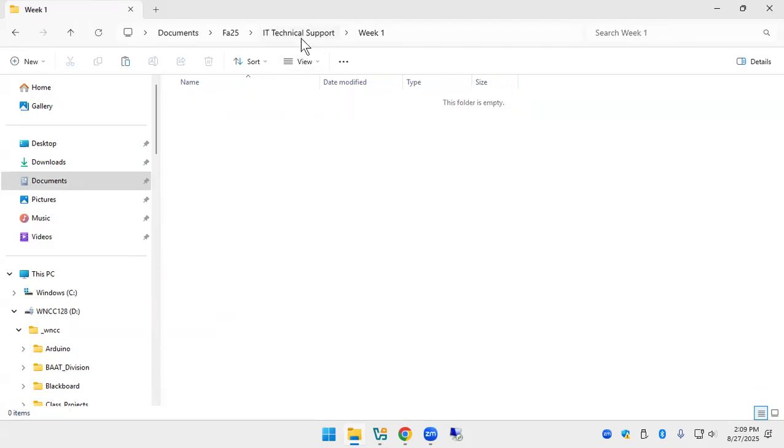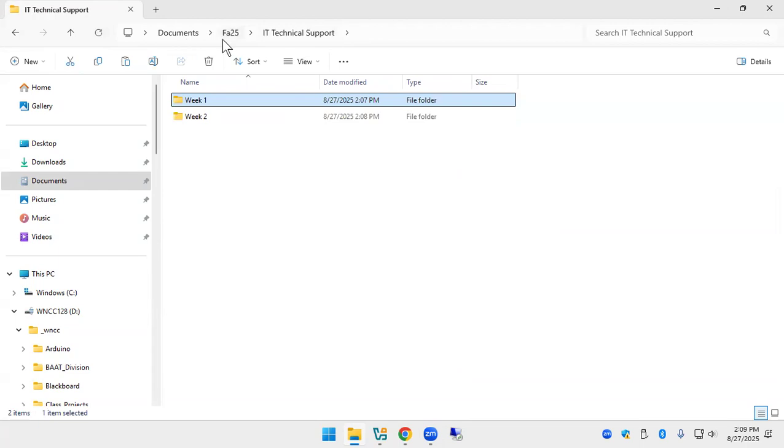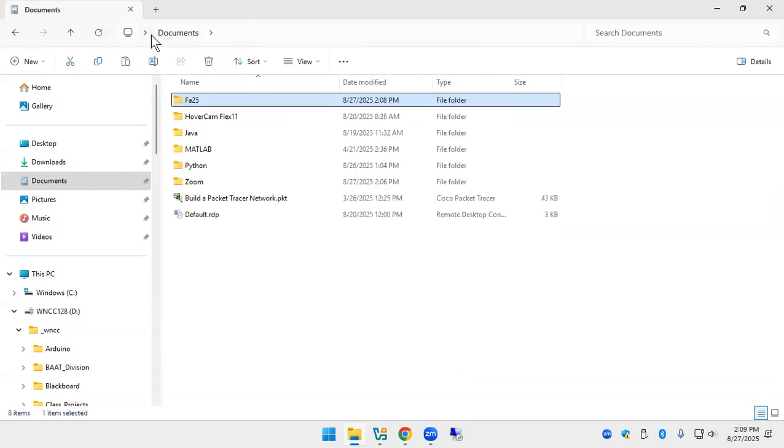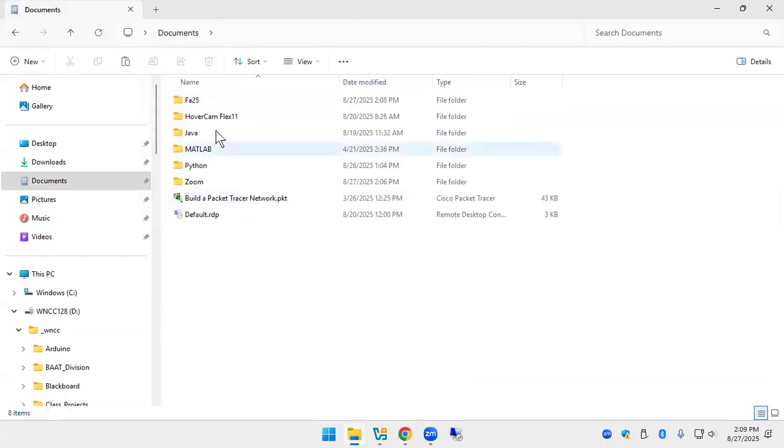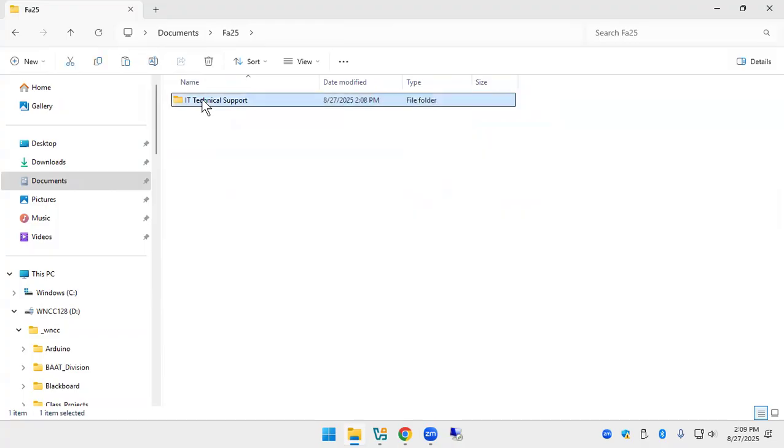Double click to go down. You can click up here to go back. This is called the breadcrumb. So yeah, you can navigate up, and then eventually you get to the very top and you can go around. And there are, of course, 100 other ways to navigate too.